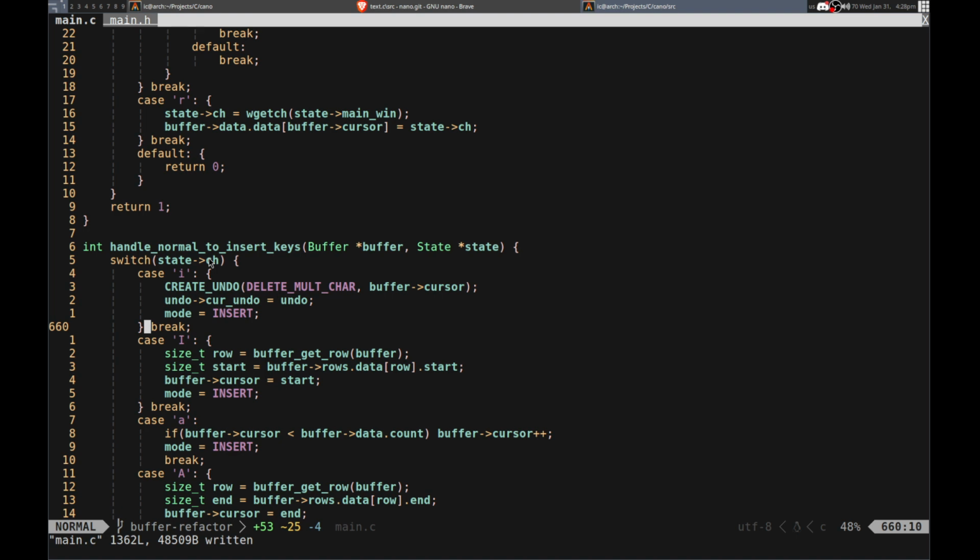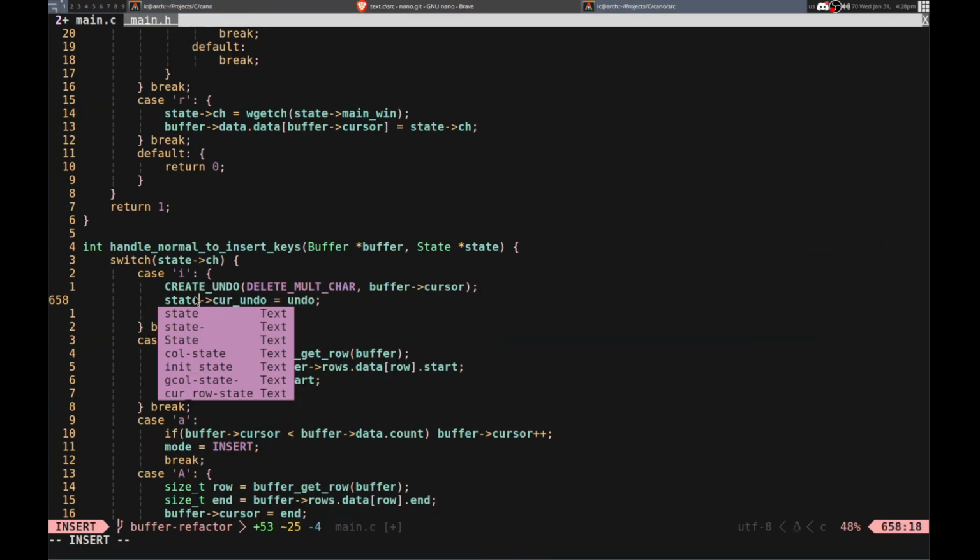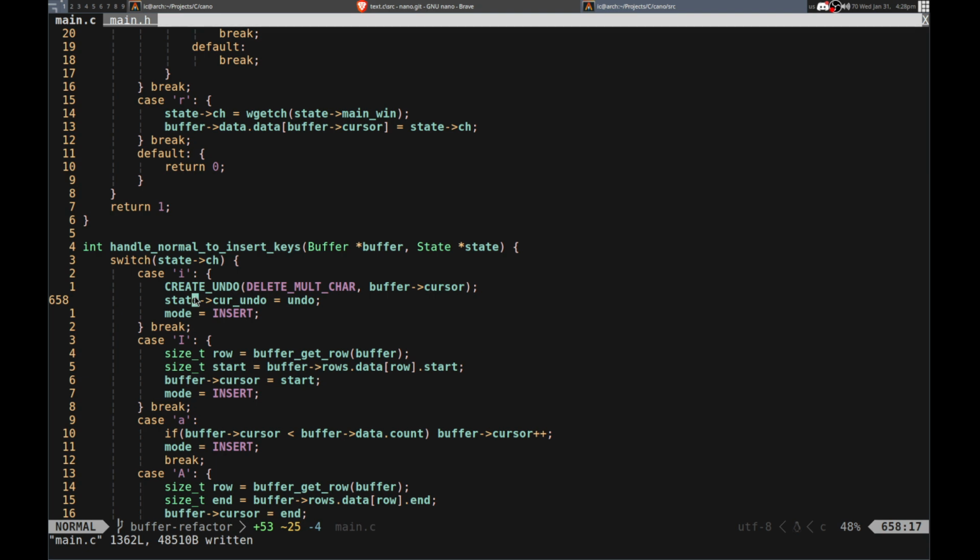Anywhere where you declare variables. Okay. No, it's state cur undo. My bad. Okay, let's see how that looks.